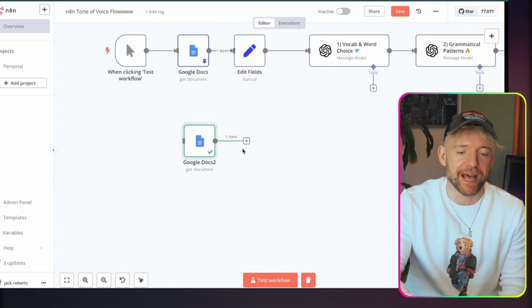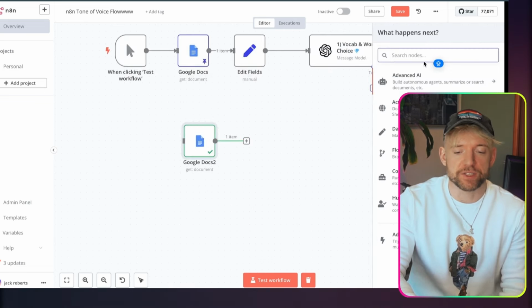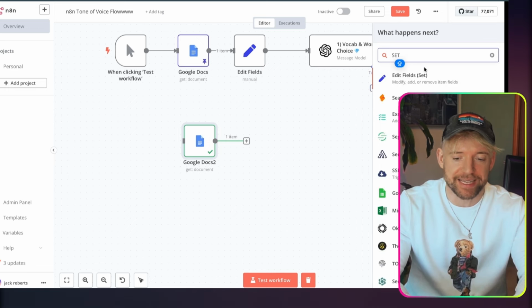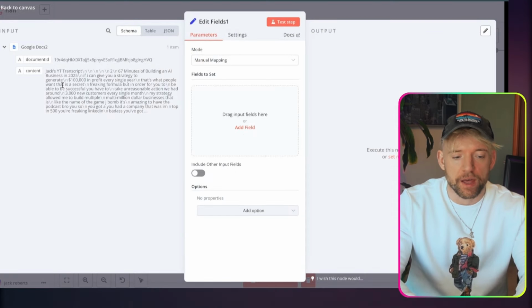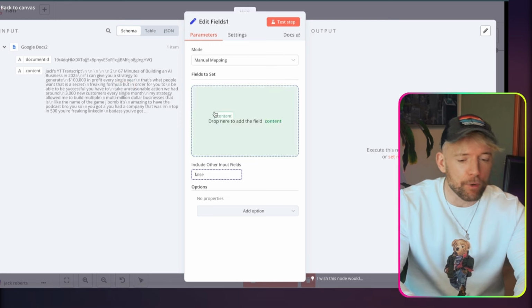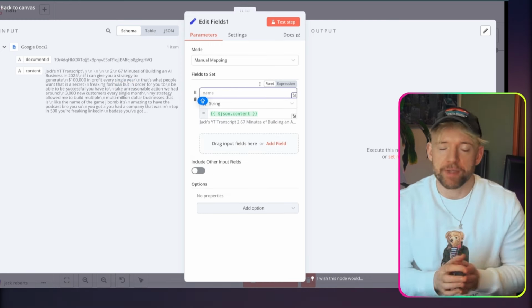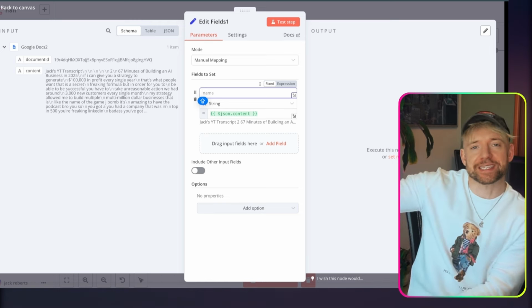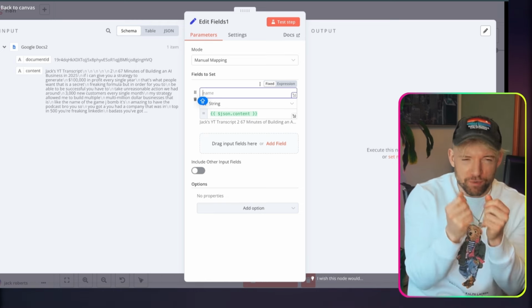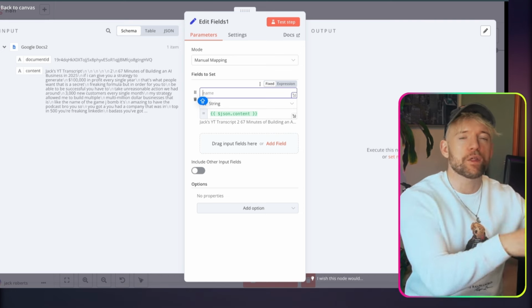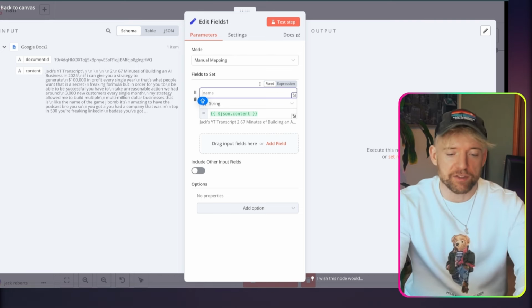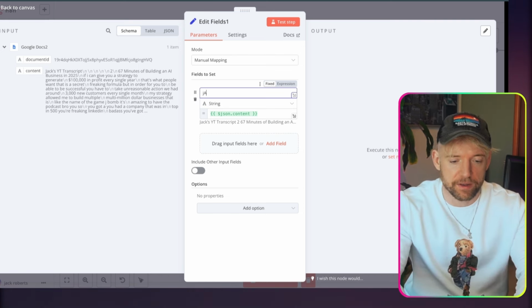We need to do something called edit the field, and there's a reason for that. So essentially, if you come down and enter a set module, you're going to grab this thing over here and pull it over to the fields set. And essentially, we're going to give it a name. What this means is when we use this later in the scenario, the module will always understand what thing we're referencing. So I'm going to say here, which is Jack's YouTube.